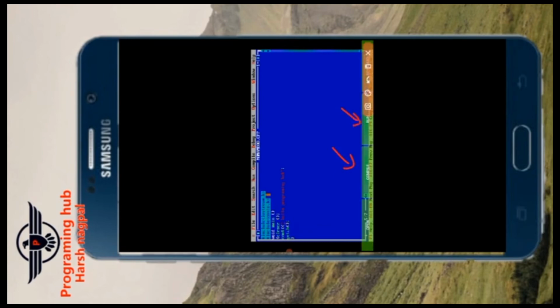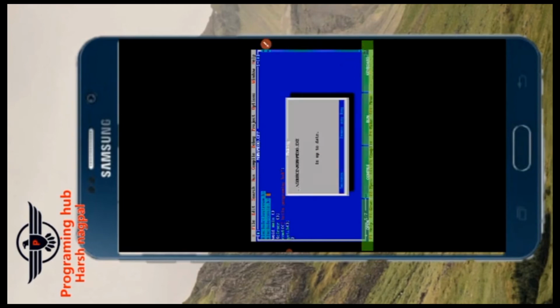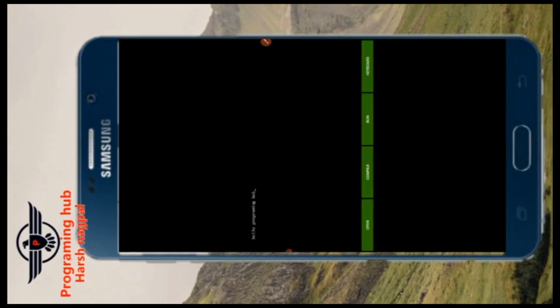That is its compile button and this is a run button. Let's compile it. Run now. Our hello world program is done.